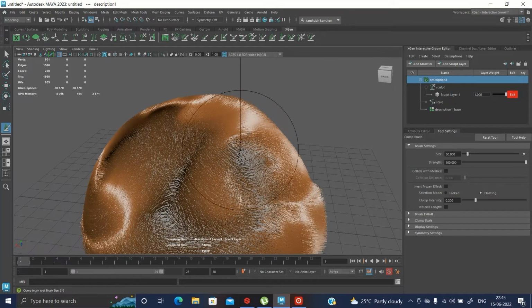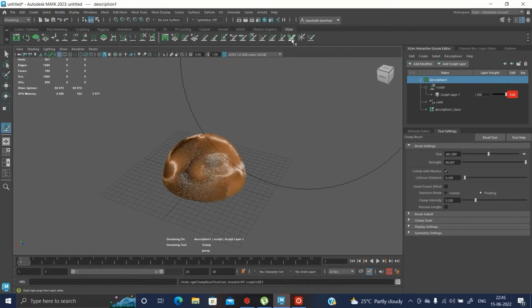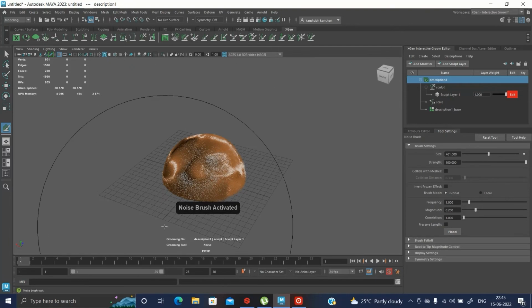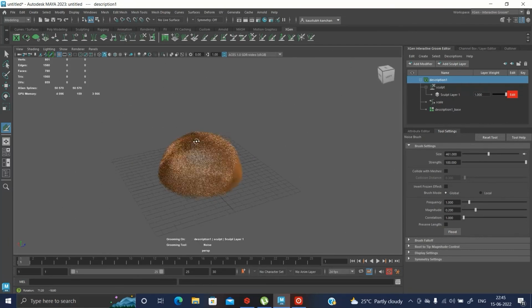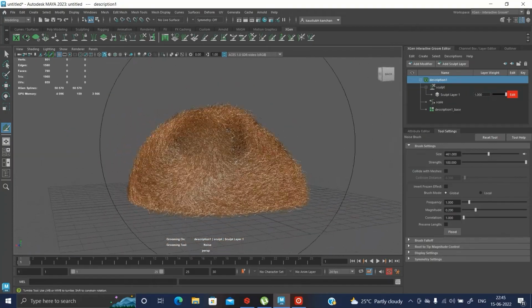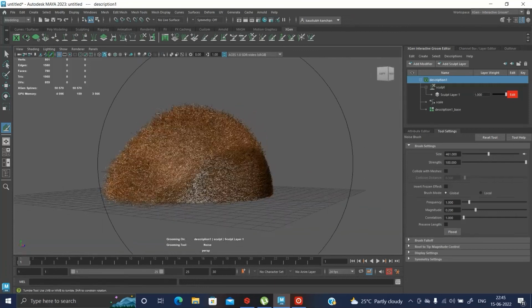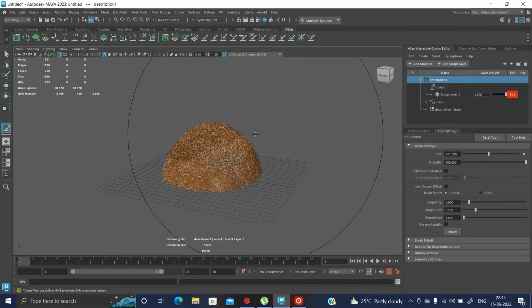So I will just increase the size of my brush so that we can see it more clearly. Now again we have that same issue, so we will go to tool settings, collide with meshes. Now as you can see, I will just click on my noise brush, activated. Now you can see it is adding noise and my hair is becoming curlier. So these are some of the brushes that we get with XGen.